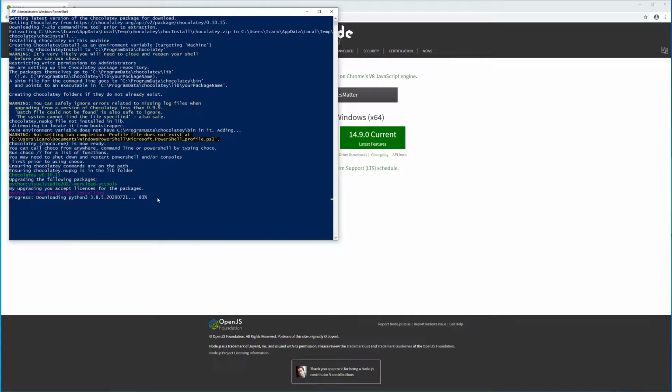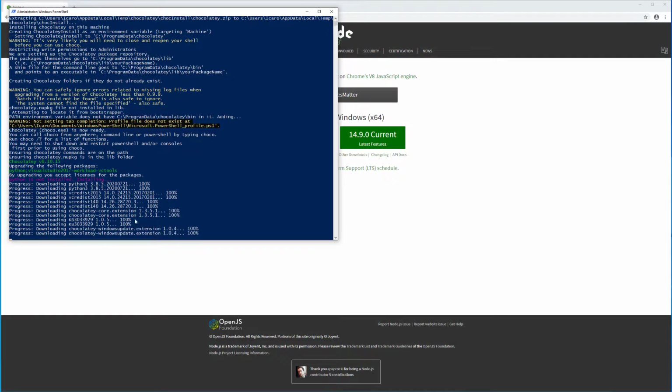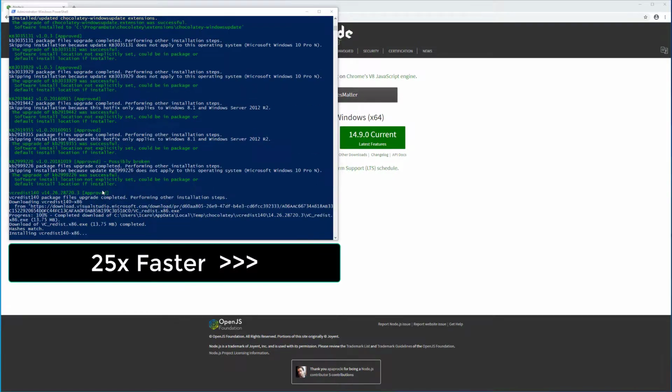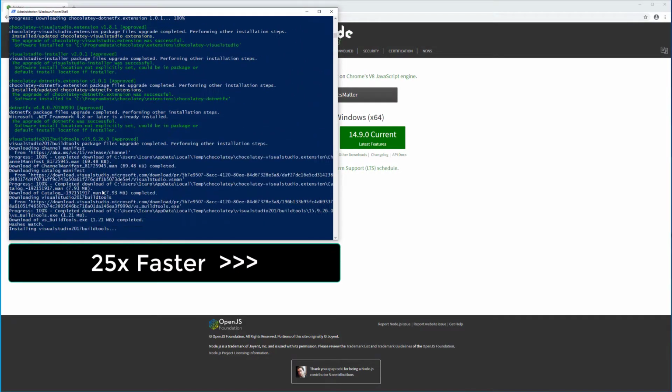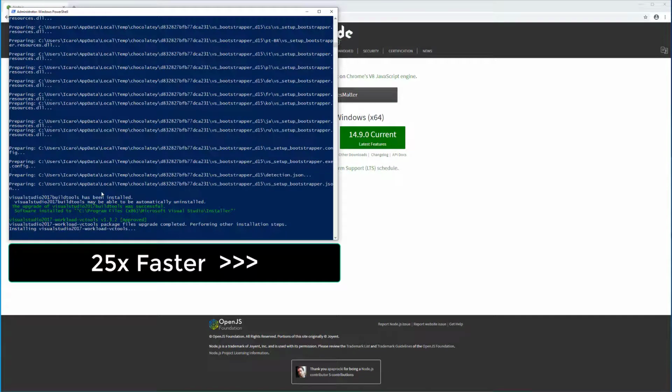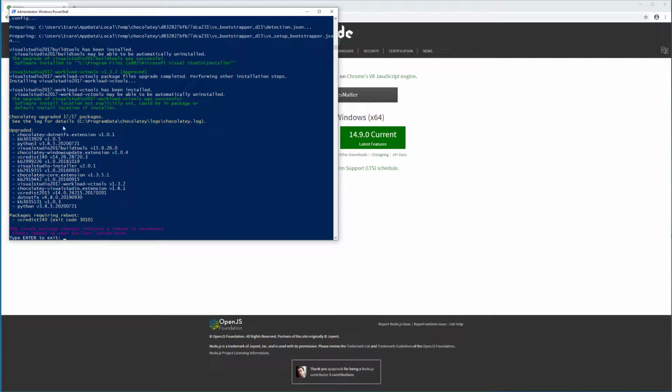Now, of course, they need some other tools like Python. Sometimes some other tools will need some .NET cores, and just let it do its job. Now that it finished, it took a while because this computer doesn't have anything installed. So we install all this and it's done. Now we can just press enter to exit.